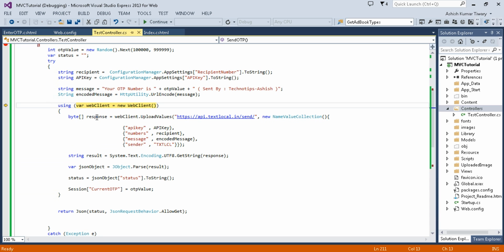This is the response, and here we have the API textlocal send and the name value collection, and we are passing the API key, then my number, then the message, and the sender TXLCL. That's it, and then I'll get the response into this. First of all, let me put a breakpoint here, and I'll open my mobile interface.